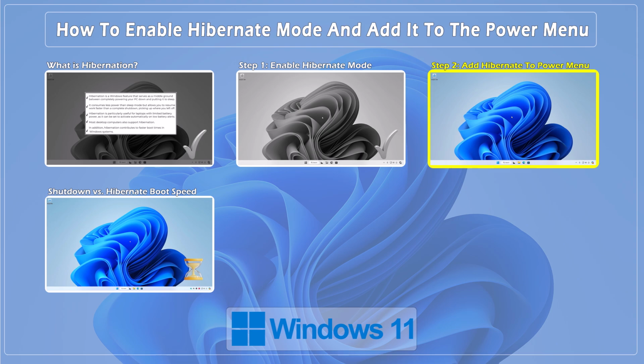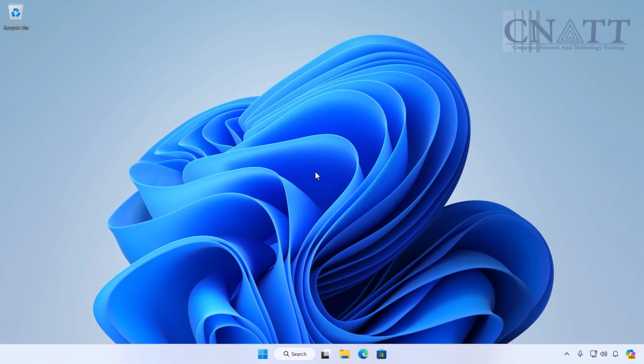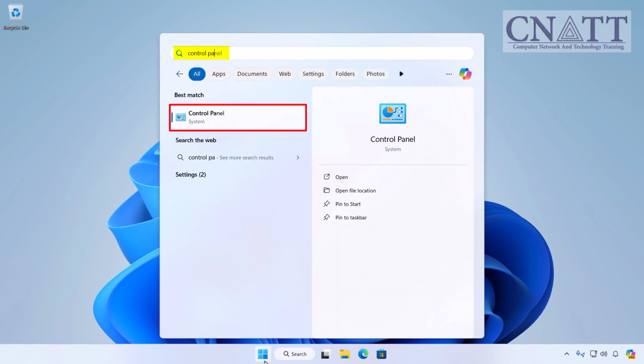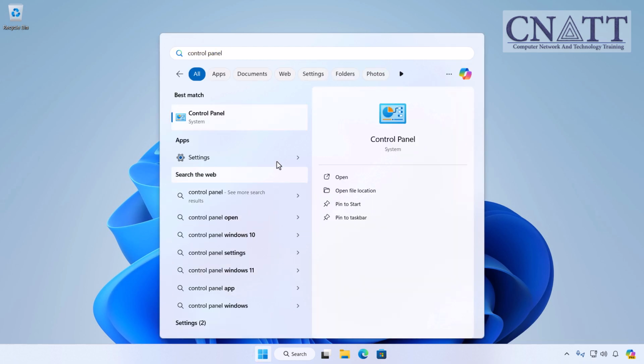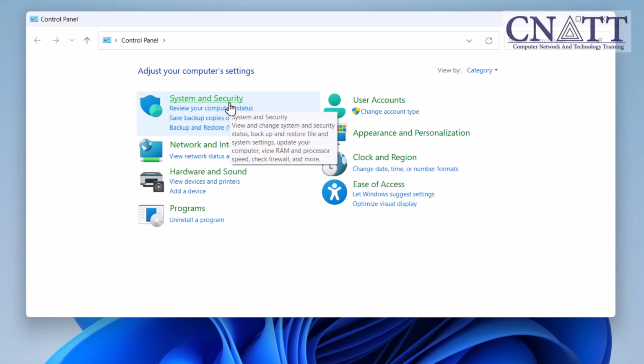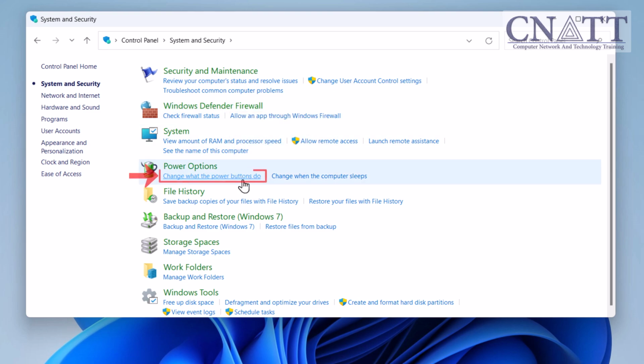Step 2. Add Hibernate to the Windows 11 power menu. Next, let's add Hibernate to the power menu for easy access. Open the Start menu, type Control Panel and select it from the search results. Go to System and Security. Then under Power Options, click on Change what the power buttons do.